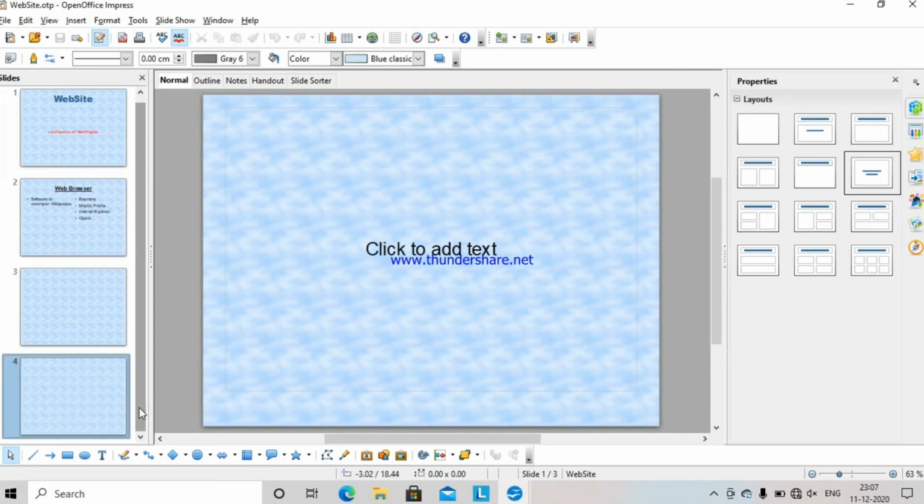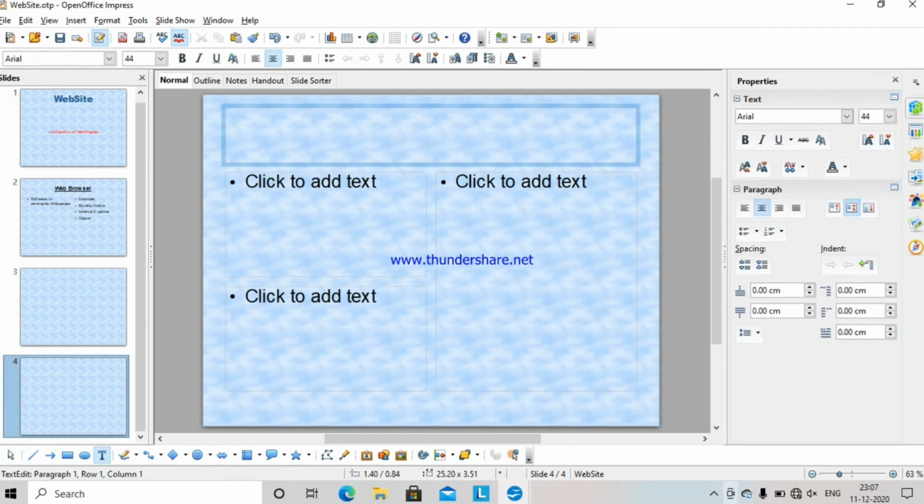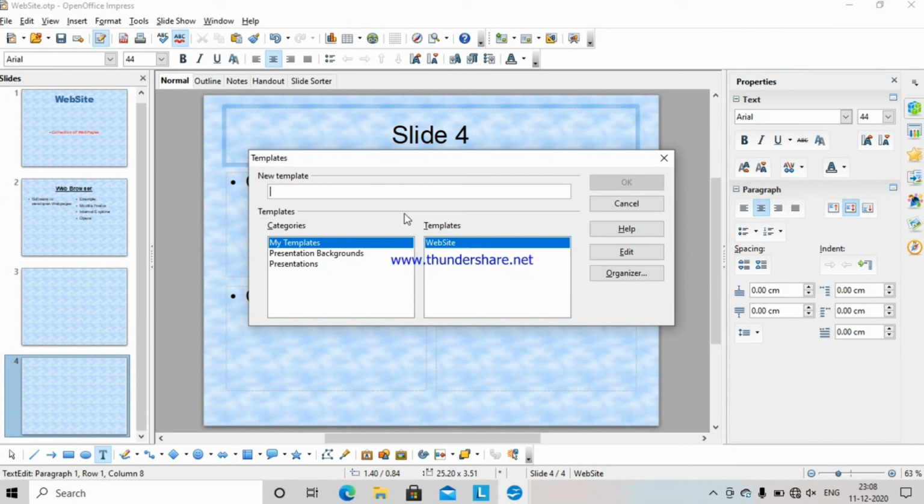Suppose I add a new slide of this type, and I type here slide 4. Now the same process. After making the changes, I need to save it. Here I am saving the template, so I would click on file, then templates, and click on save. The template would be saved.